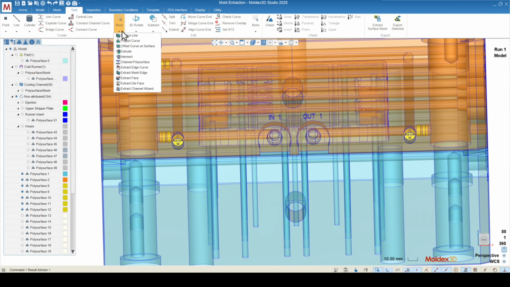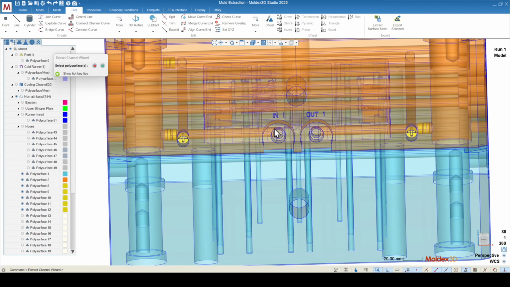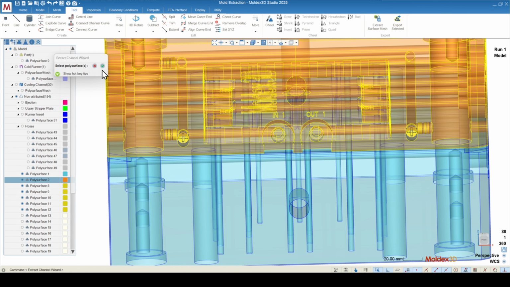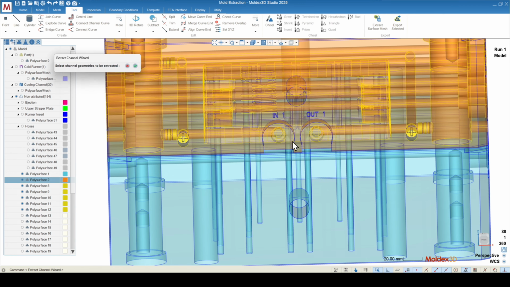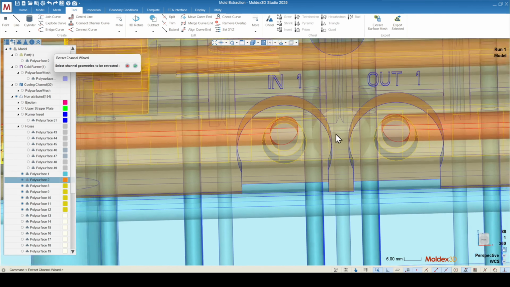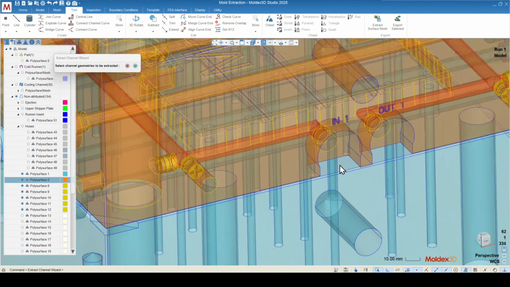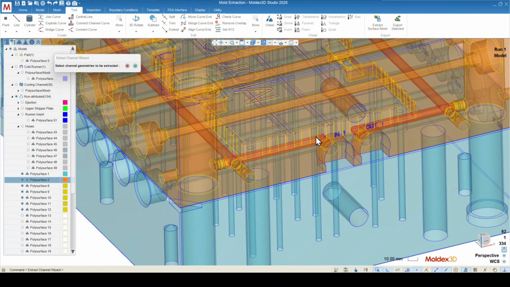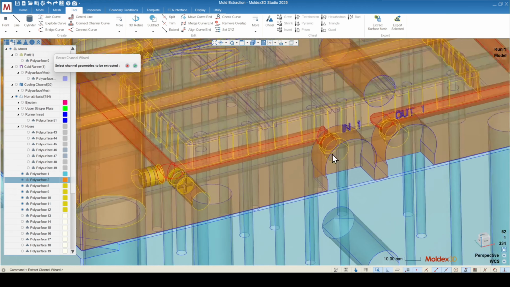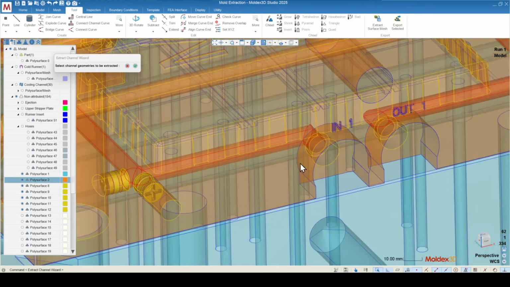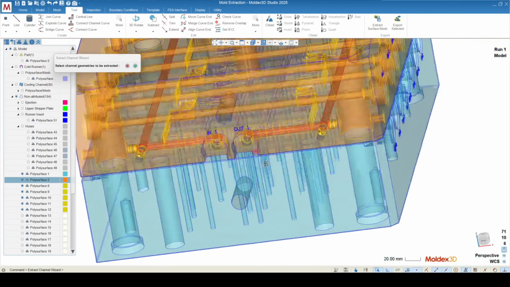All right, I'm going to use More, Extract Channel Wizard. I'll select the upper side of the mold here. All right, and we're going to check mark, and then we're just going to click in this channel. Very nicely, it looks like it's just extracted the smaller diameter cooling channel, so it didn't come all the way out to the outside like I was thinking it might, which is great.